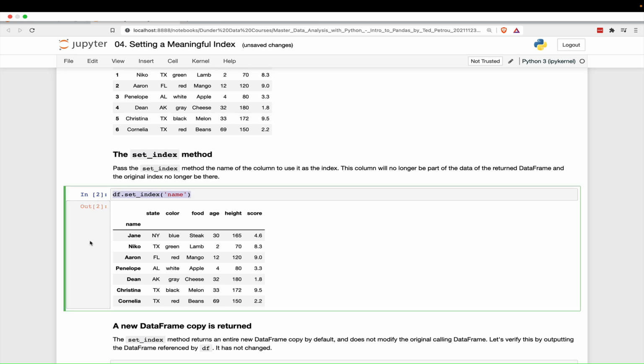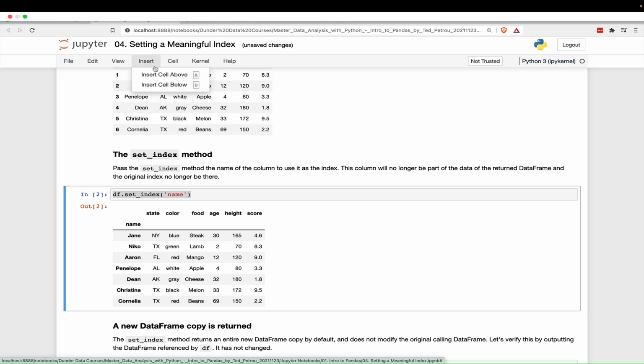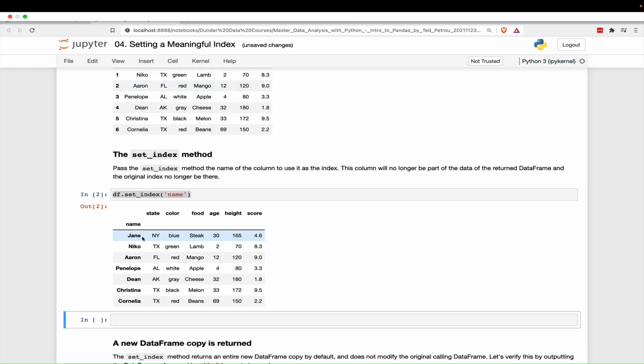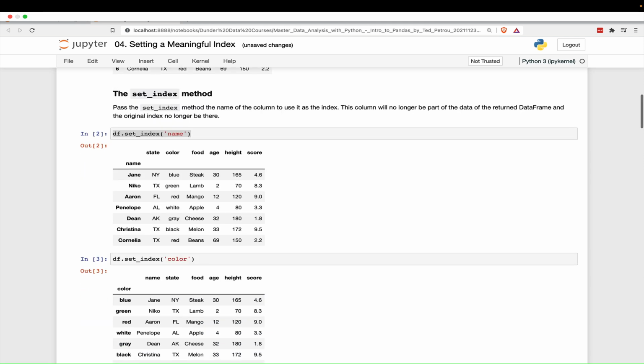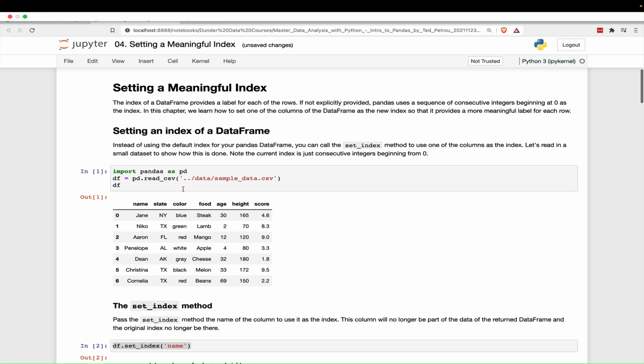The way you do this is you can add a cell over here. There's a cell menu, or insert, and you can insert a cell below like that. That'll add a new cell into your notebook. And then you can run this command maybe with something else. So you experiment with it. We'll set the index as color or something.